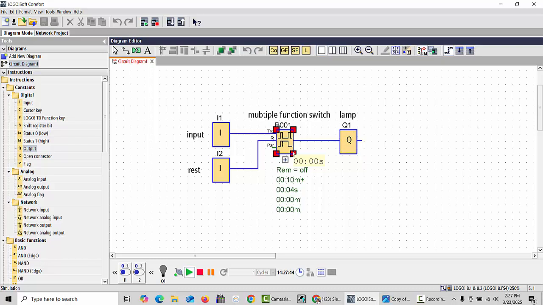But if the signal is held continuously for 4 seconds, which we decided here, your output will be permanently on, even if you make a reset. Otherwise, it will be continuously on. So this is the benefit of this multiple function switch.